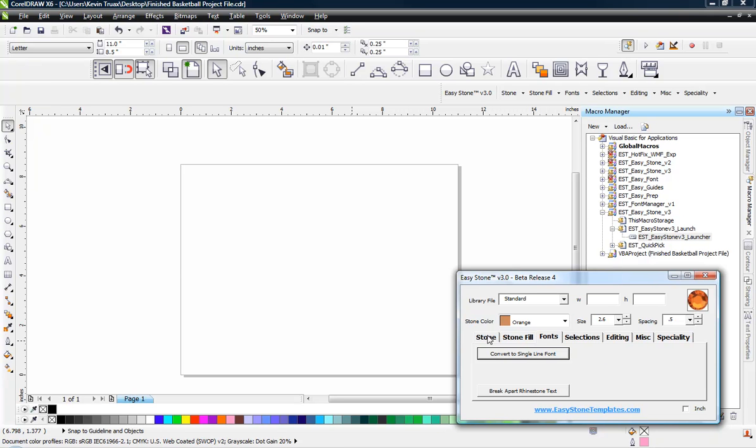And that's what we're going to be showcasing here. So the convert to single line font feature, you would think that we're going to be talking about converting a font to a single line rhinestone font, when in actuality we're going to be creating a basketball design. Yes, this is primarily used for converting fonts to a single line rhinestone font, but we can also use this for other purposes, and that's the reason we're making this project video.